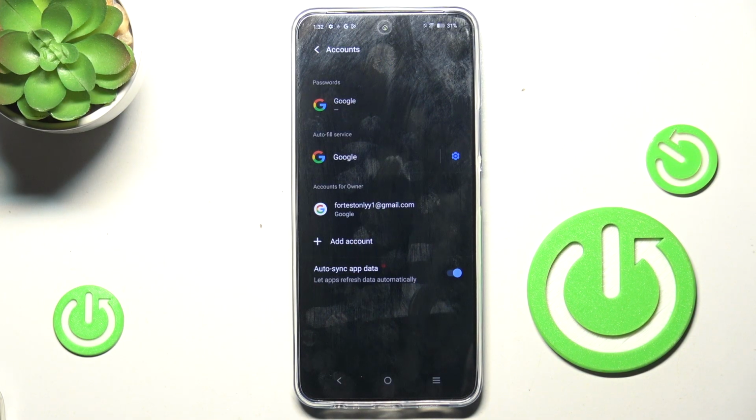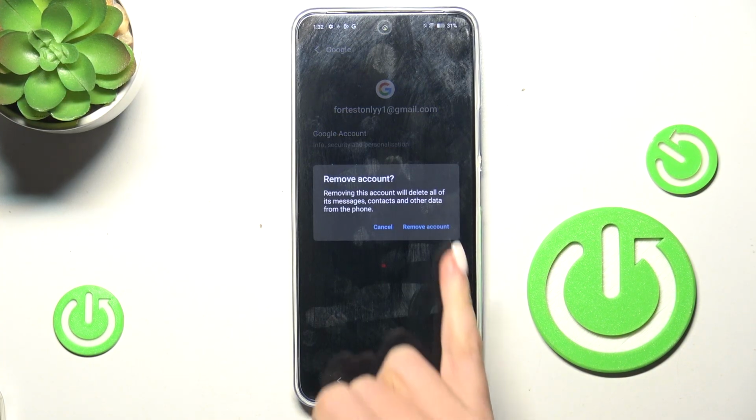And that's it. As you can see, your account is added. Whenever you want to remove it, just mark and select Remove Account, then just confirm it.